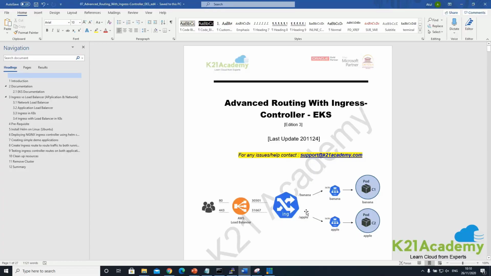Hey there, welcome back. This is Atul from team K21 Academy, and in this lesson we are going to look at advanced routing with Ingress controller in EKS, Elastic Kubernetes Service. So far we have looked at how to create an EKS cluster, worker node and the master node, both using GUI and from a command line interface, which is eksctl. And then in one of the previous lessons, we looked at how to deploy the application or pods, and we also looked at accessing those. Now we are going to take it to the next level by something called Ingress controller.